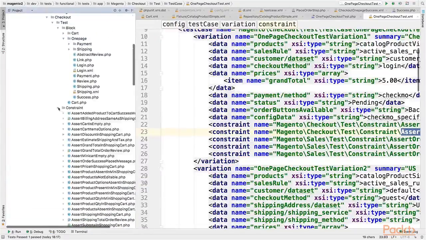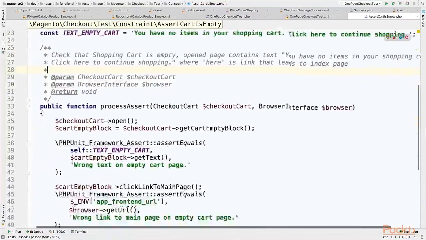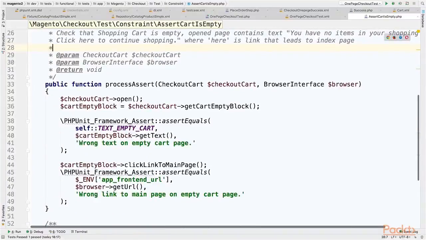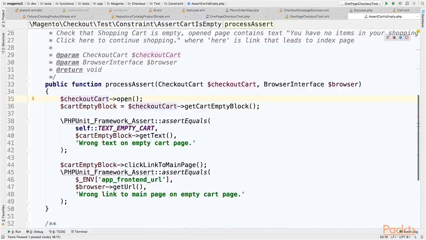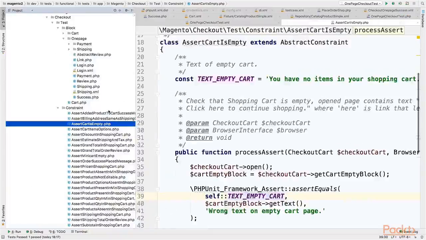And the constraint itself is also communicating with the elements on the page directly or through page and block objects. For example, this assert that checks that cart is empty is opening checkout cart page, getting the block that contains the message, getting text from block, and compares it to the message that should be there.